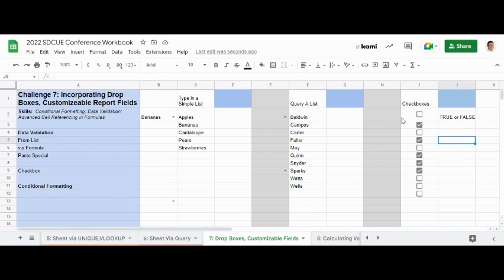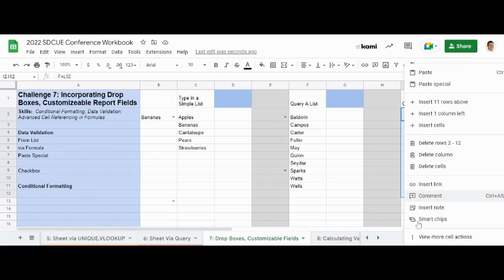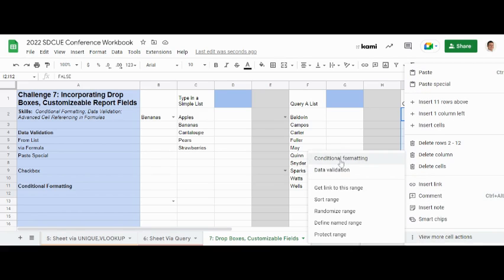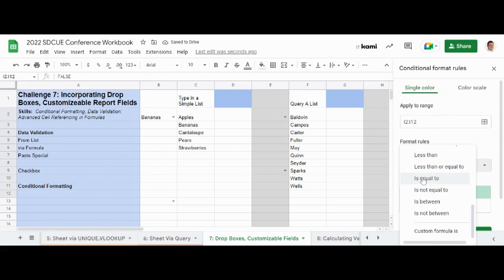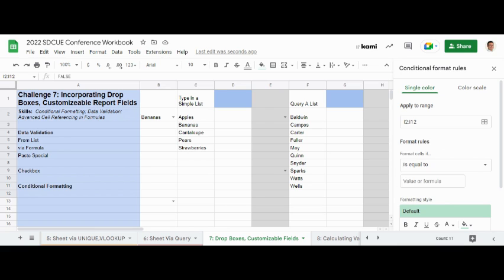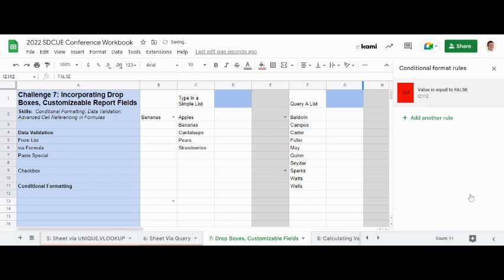The way conditional formatting works is it's going to change the color or the font of something if a certain value is in play. So maybe I want to make things that are checked green and things that are not checked red. I can select this, right click and go over to View more cell actions. I'm going to go to Conditional formatting. And what I'm going to say is, if it is equal to false, I want to make the background red. Now I can hit Done.